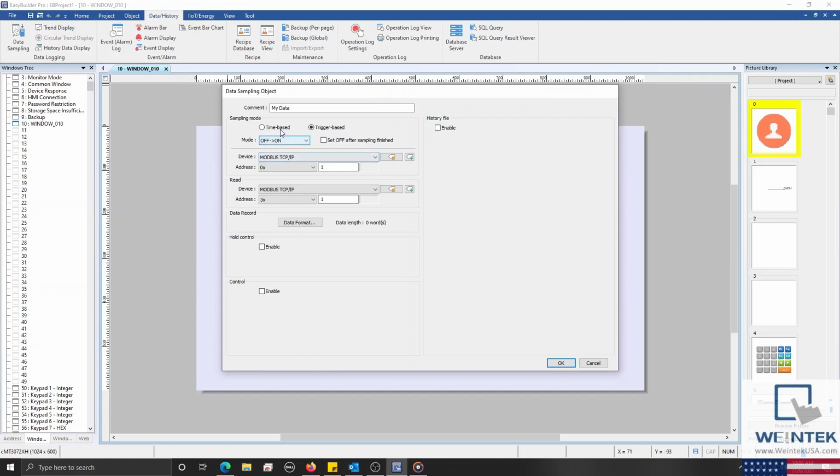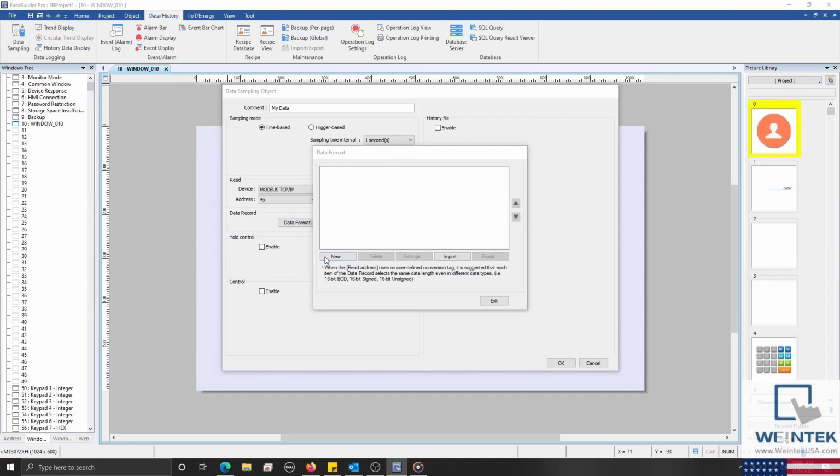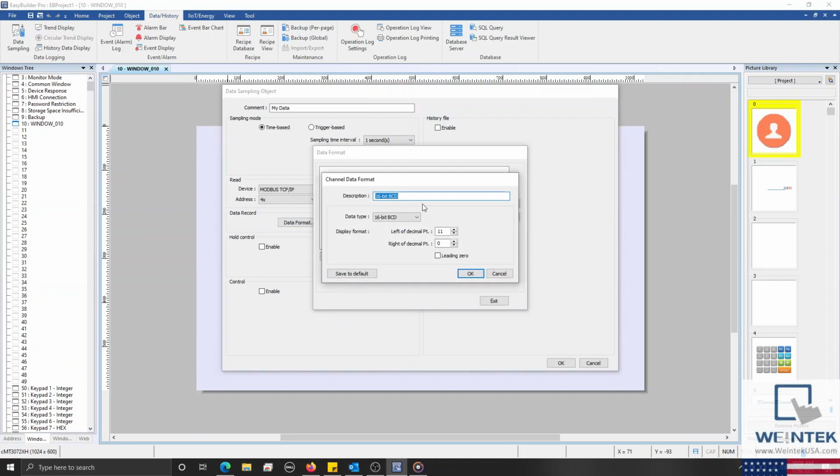The read address should be the first address within a list of sequential registers. For example, to read Modbus register 4x1 through 4x3, I will first define 4x1 as my read address. Then, by selecting the Data Format button, I can use the New button to add data points. Where within the Data Format Settings menu, I can define the name of each data point in the Comment section, and the appropriate data type and formatting within the drop-down list and the optional entry fields below.